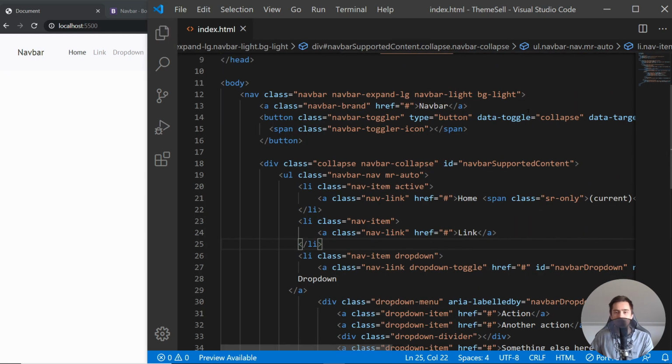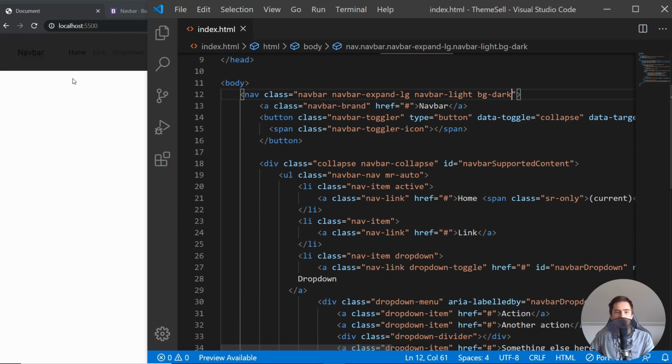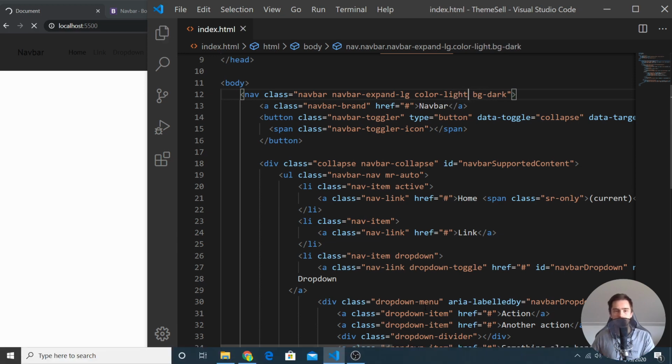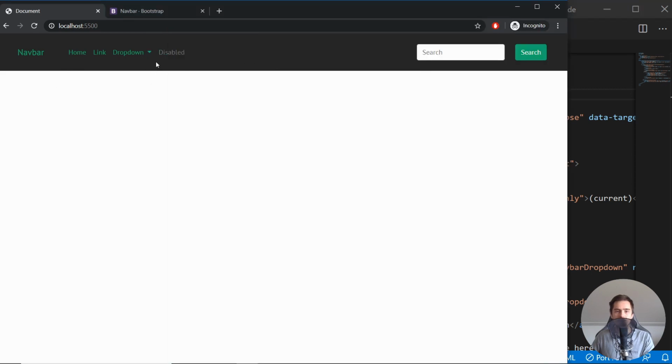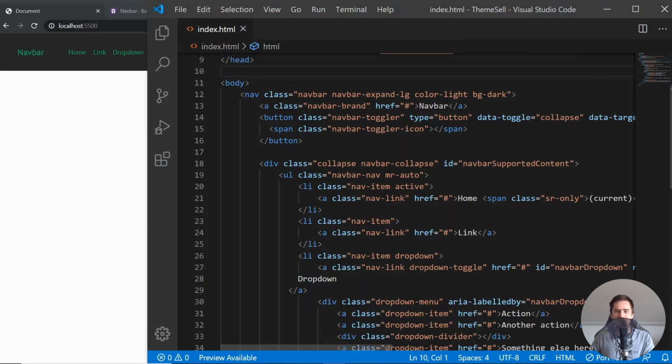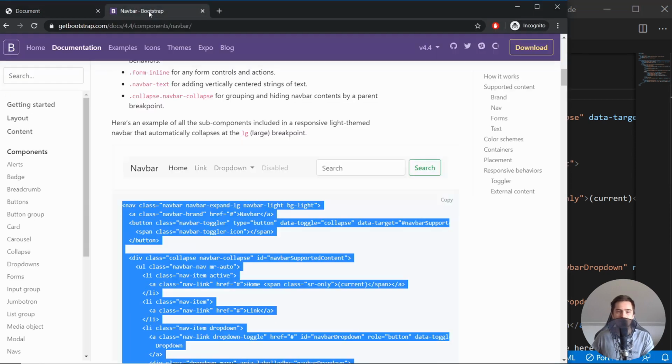So let me close this thing and let's see what we can change. I will probably want the background to be dark. Let's see. There it is. And let's also say that the color will be light, something like that. Let's see whether that works. There it is. Wow. So color light actually makes it green. We probably don't want to go with dark in here. Let's just go with the light color in here, so that we actually have white in the background.